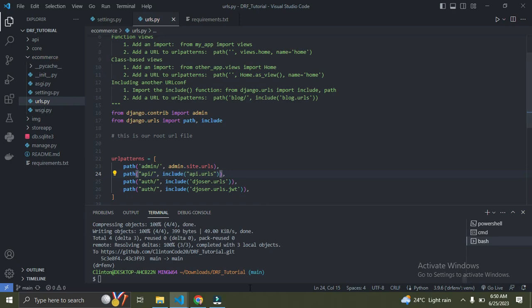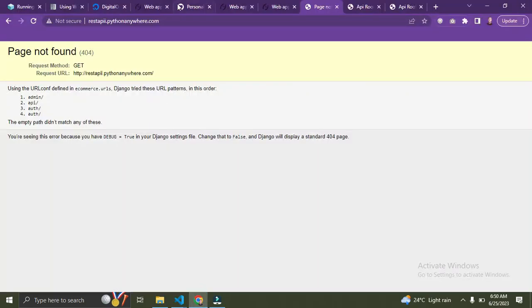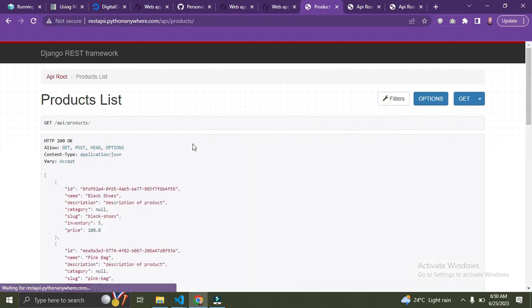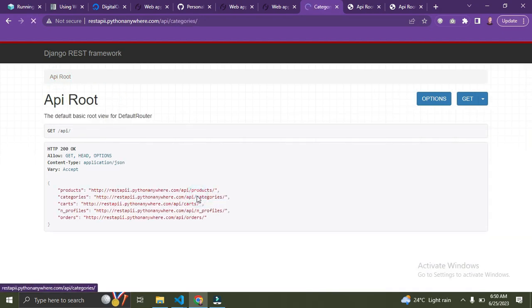So right now, our code is working fine. Everything is working fine. You have to go down to /API. Okay, it's fine. Click on products. You see your products endpoint can be accessed on the cloud now. You click on categories, you see your categories endpoint.